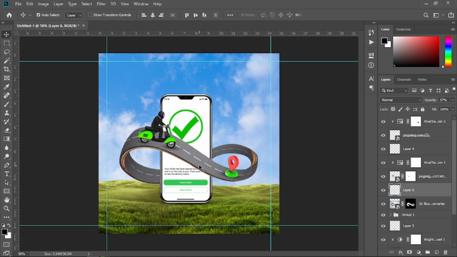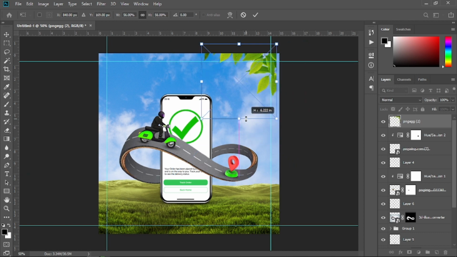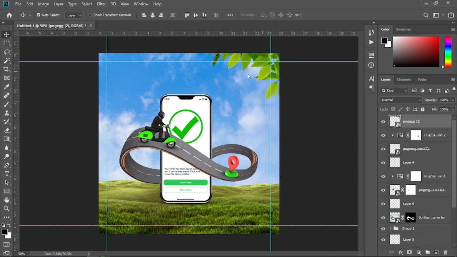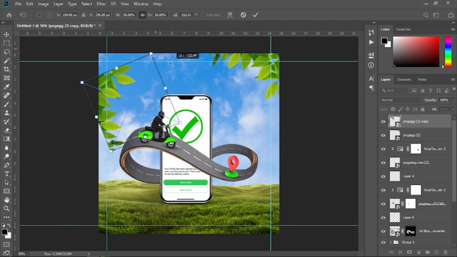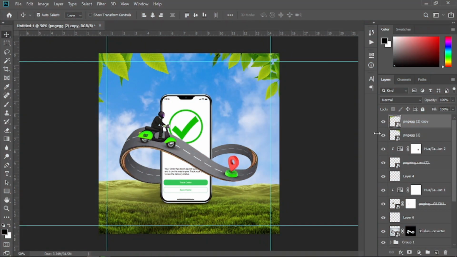That's fine. I'm going to go to File, Place Embedded, click on this one and place it right here, a bit bigger like that. I'm going to decrease the size of that, and duplicate it by holding Alt and dragging it with the mouse, and place it right here, maybe a bit bigger like that. Alright, that'll do.